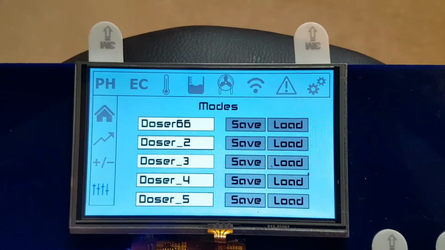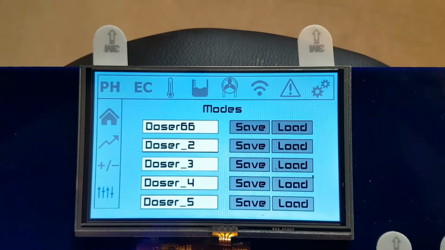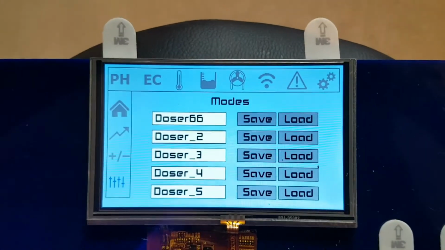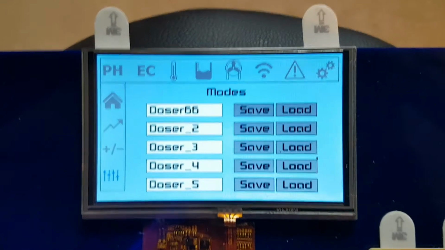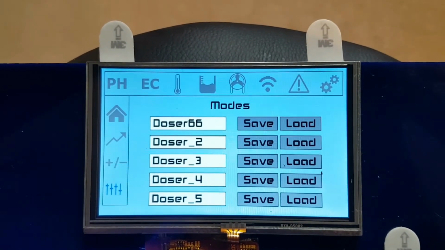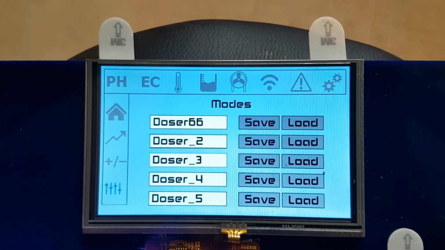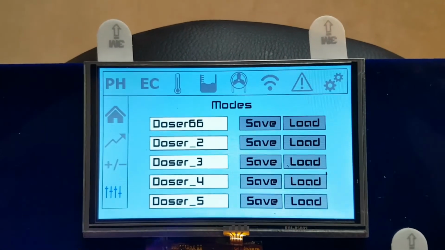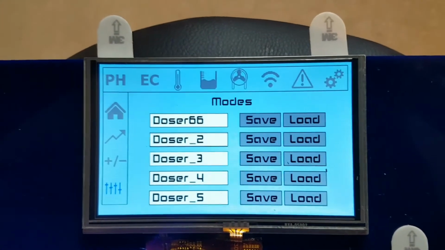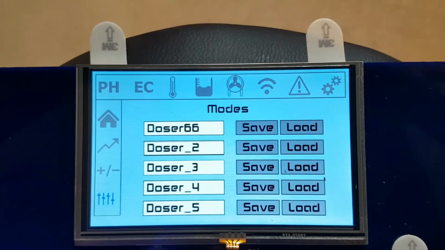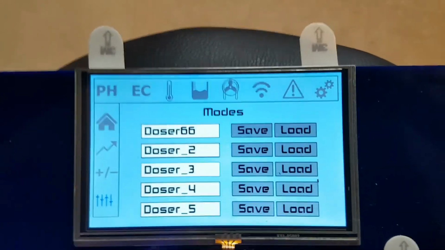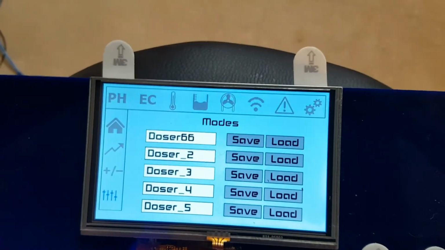Controls the pH, EC, temperature and water level of a given medium of water, be it aquaponics, hydroponics, aquariums, anything else that uses a liquid that needs to have the pH or EC, temperature, water level control. I hope you like it.